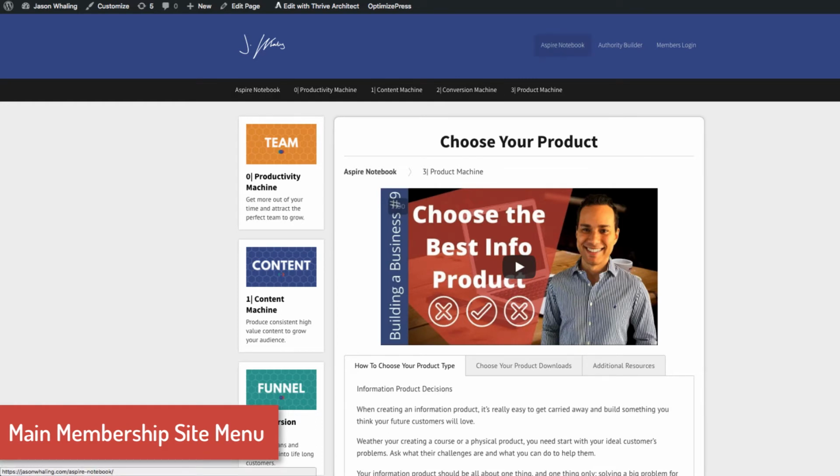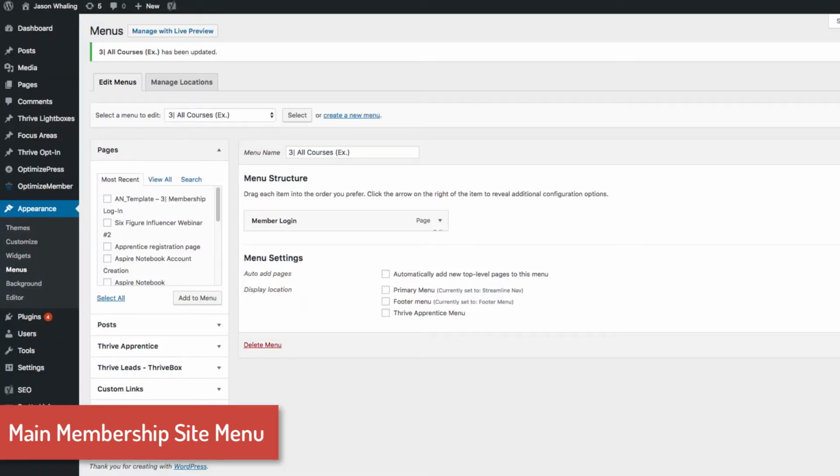So it's also very convenient because OptimizePress is automatically going to hide these links when they don't have access to it. So if someone has access to just the Aspire Notebook, Authority Builder would not show up. And that is what we're doing when we're creating this menu.